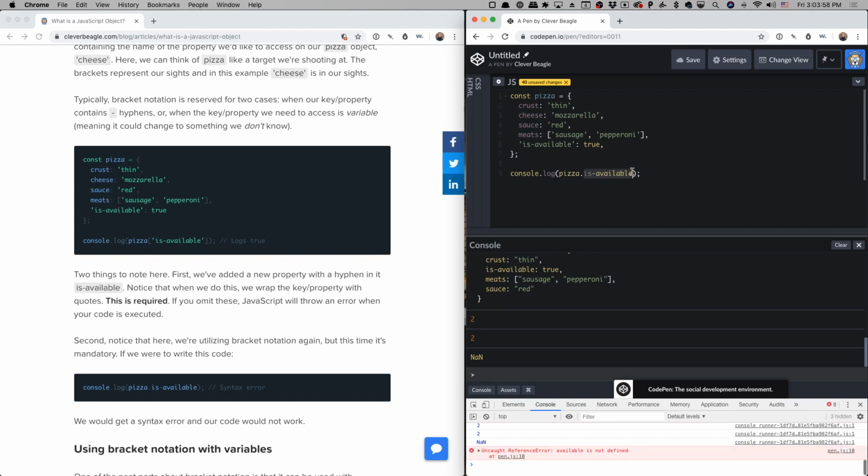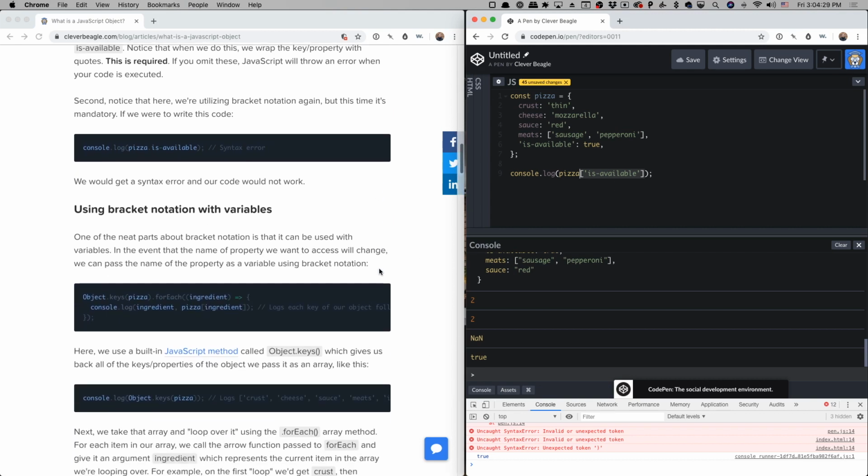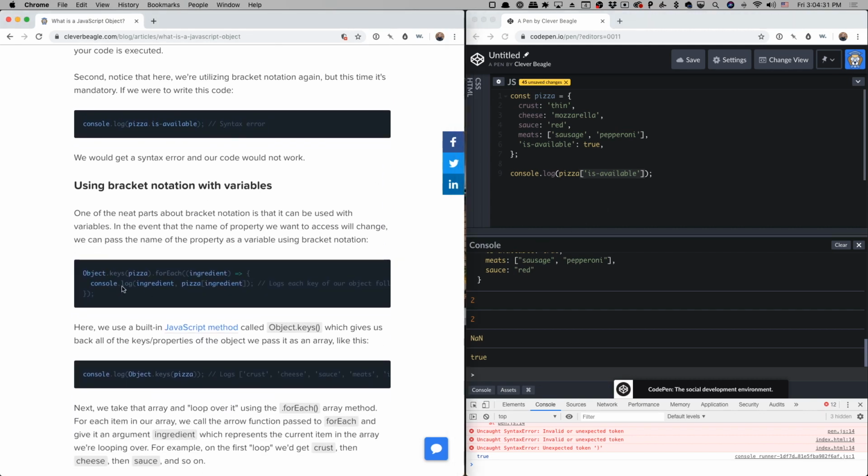If we want to access that is-available property on our object and get back true, we have to use bracket notation instead. So we're going to wrap this with the square braces, pass a single quote string, and put is-available in that string. And what we'll see is we get our property back. So that's one difference of why you would want to use bracket notation for accessing your keys or properties over dot notation. So that's one. The other is one of my more favorite features of JavaScript.